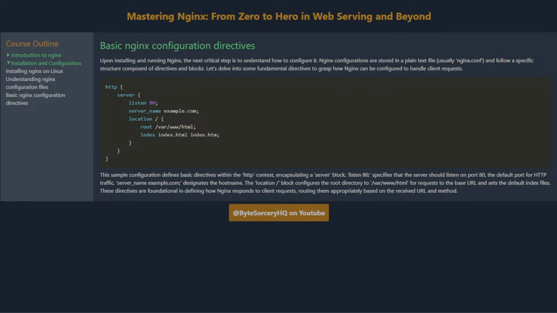This sample configuration defines basic directives within the HTTP context, encapsulating a server block. Listen 80 specifies that the server should listen on port 80, the default port for HTTP traffic. Server name example.com designates the host name. The location / block configures the root directory to /var/www/html for requests to the base URL and sets the default index files. These directives are foundational in defining how Nginx responds to client requests, routing them appropriately based on the received URL and method.